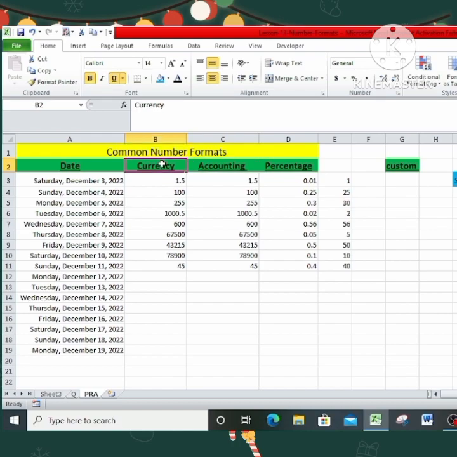Let's take a look at currency first here. This is our content we have in our cells. The same content that is in currency here is the same content that is in accounting here. So we want this content to be in a currency form, because looking at this, it is only in a number form, and we want it to look like currency. And how do we do that?